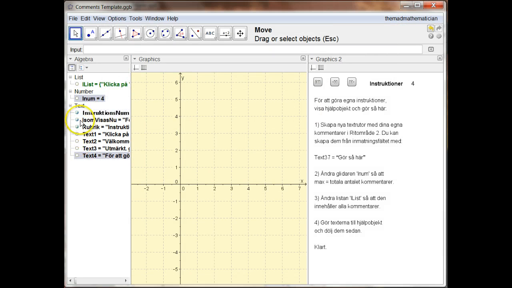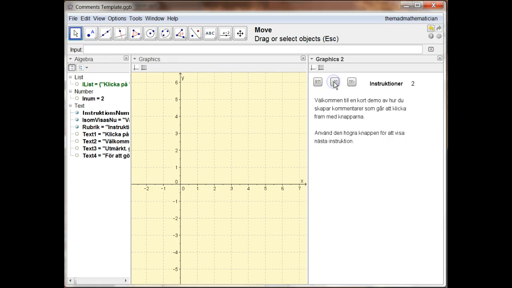So what objects do we have here? First of all, we've got a number called inum, instruction number. Currently it's set to 4, and as we go back 3, 2, 1, it changes. So obviously these buttons control the number inum. There's also a couple of texts, each one of which is hidden. Notice that they are hidden. But if I show them, they turn up somewhere there.